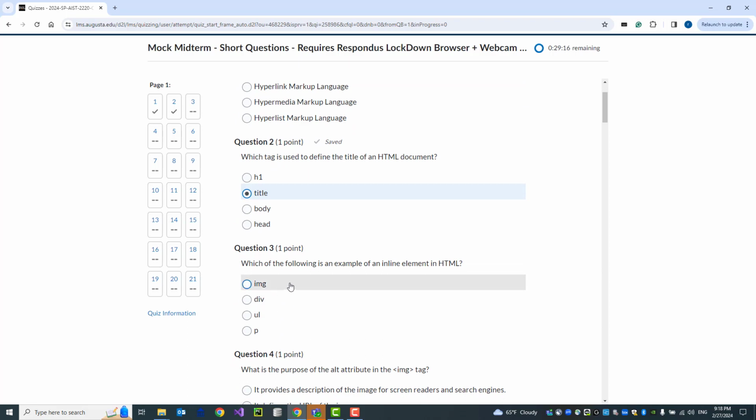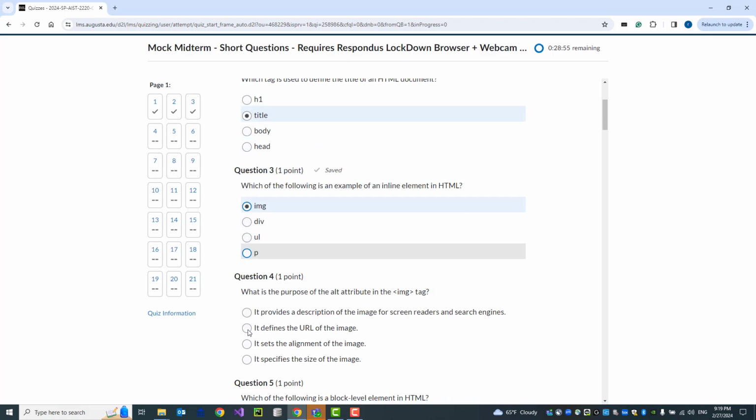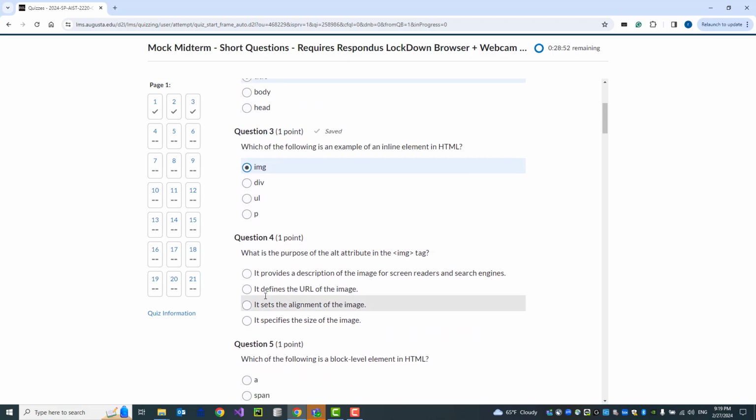Question 3. Which of the following is an example of an inline element in HTML? Okay, image is an inline element, div is a block element, ul is a block element, and p is a block element.